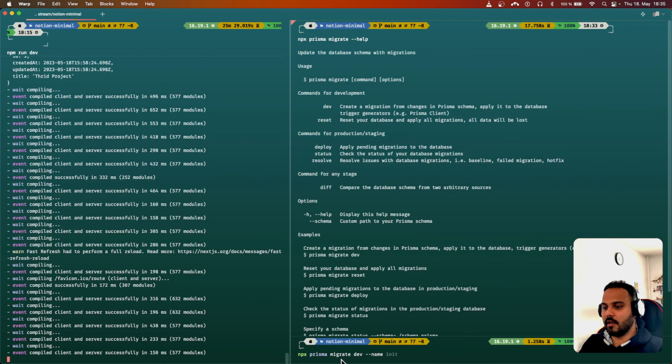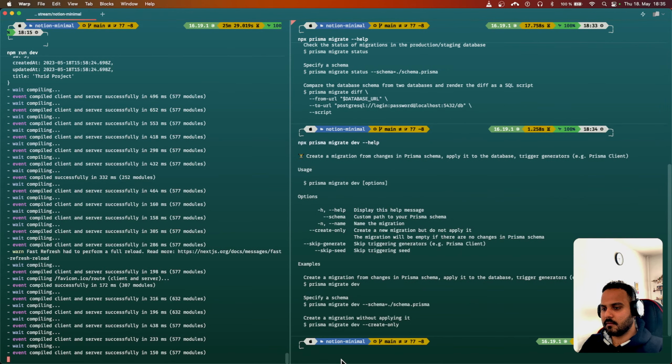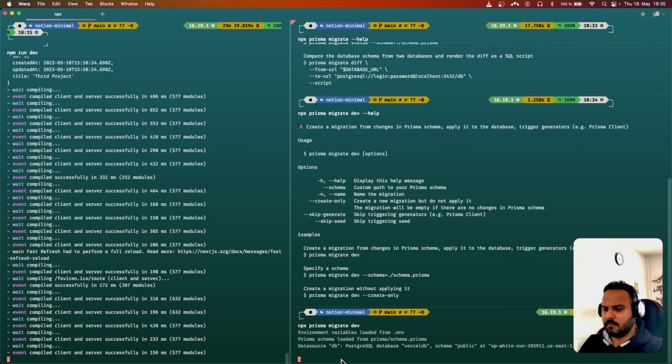Okay, I don't need to do init. Specify a migration from changes in Prisma schema. Apply to the database. Trigger generators. Okay. On the first command, I ran init. Second one, I'm just running without any options.